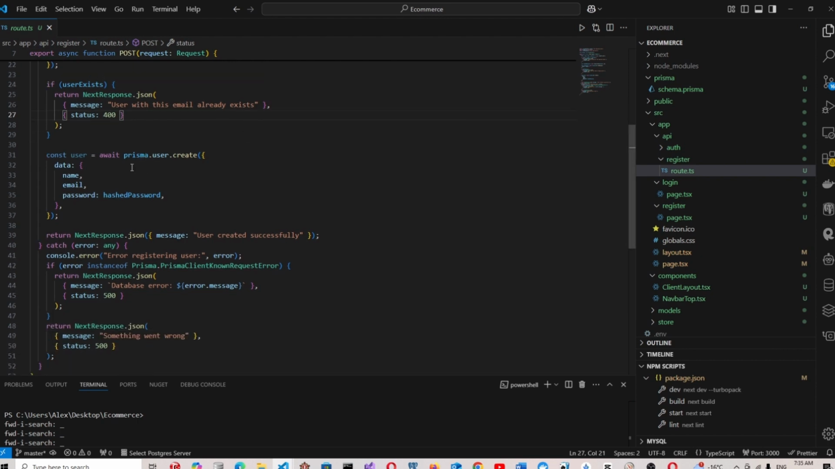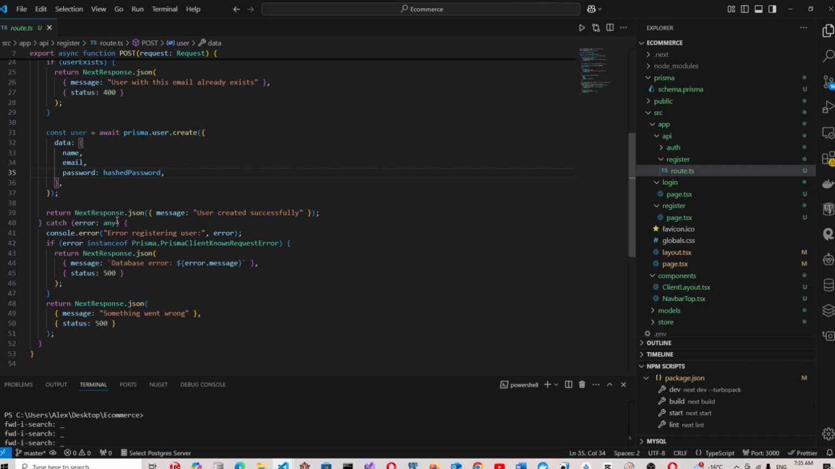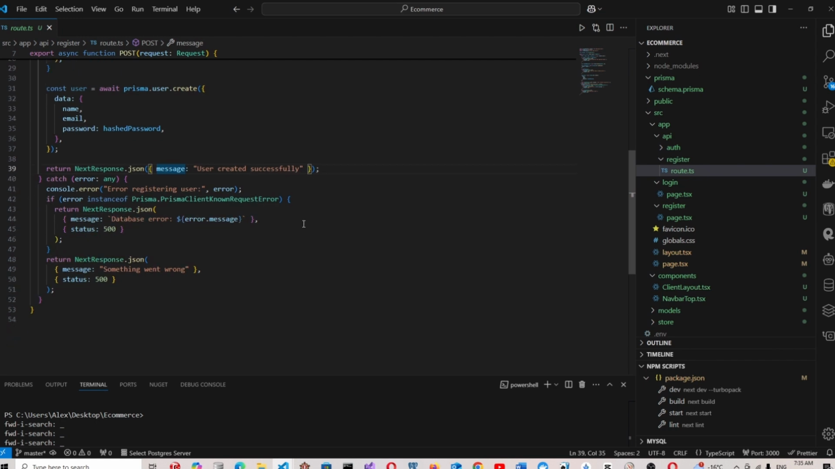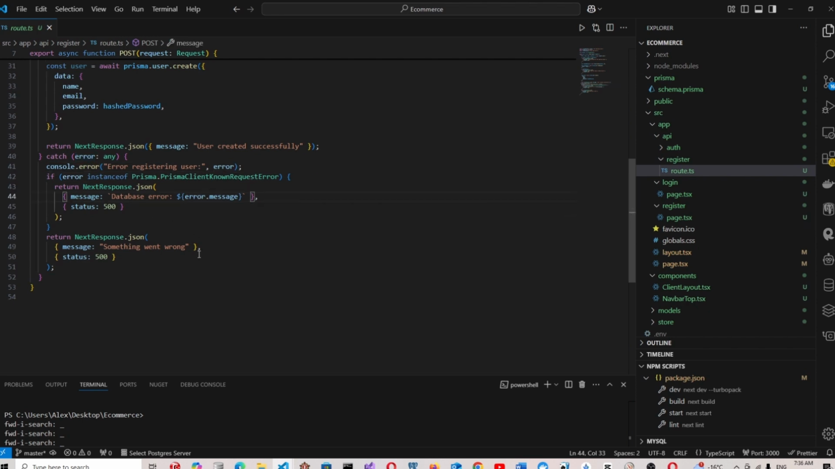This is a register. And then we will use the Prisma user table and create a new user, and the data will be name, email, and the password. The password will be the bcrypt hashed password, and then we return a NextResponse saying success, and the message will be user created successfully. And if there's any error, the catch block will take an error of any type, and console.log the error. If the error is a Prisma client request error, then we say database error and error.message.